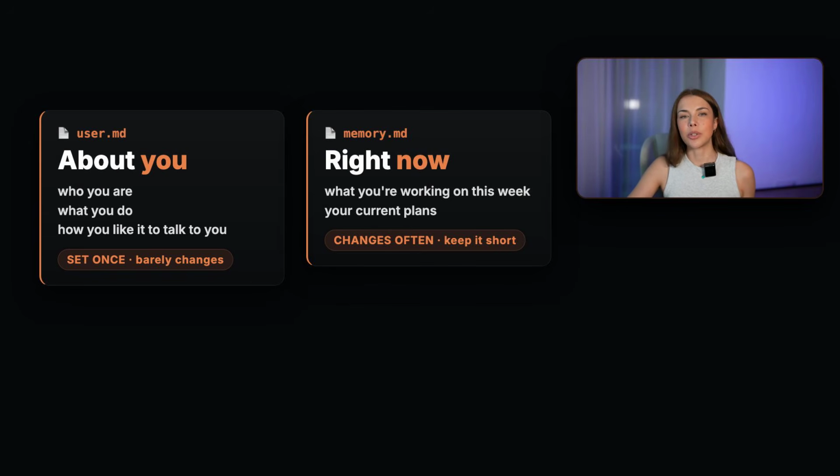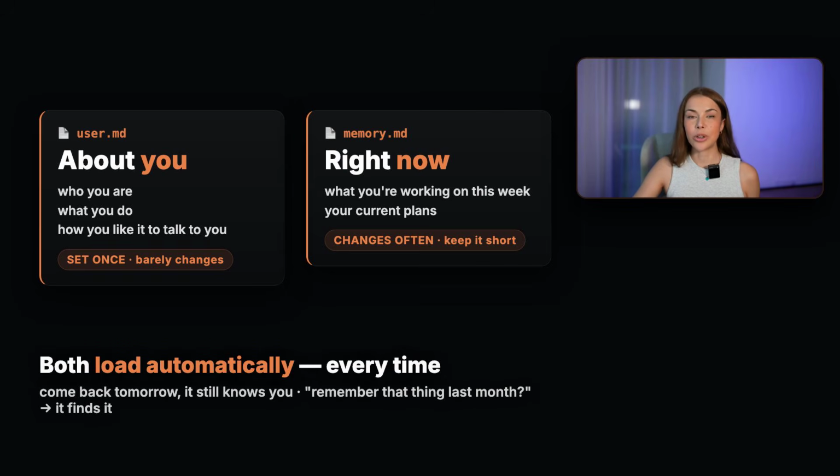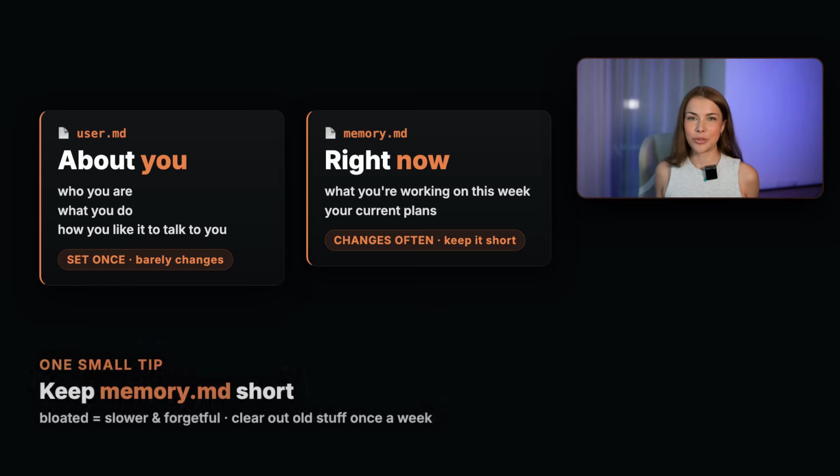The second is about right now. What are you working on this week, and what are your current plans? That one changes more, so update it often to keep it fresh. The nice part is they load automatically every time. So even if you come back tomorrow, it still knows you. You can even ask, remember that thing we talked about last month? And it usually finds it.